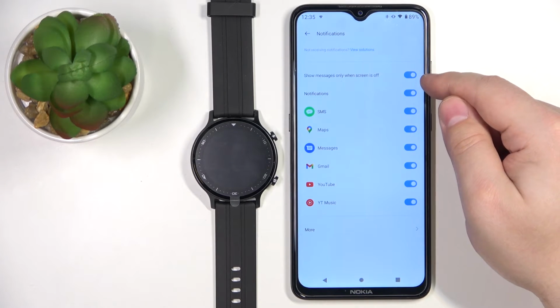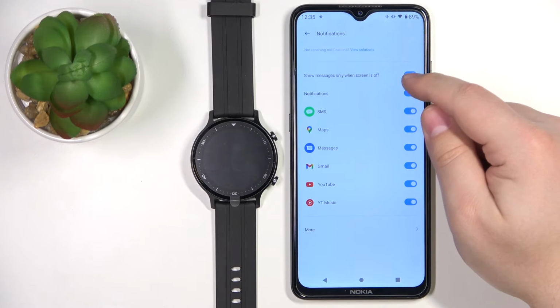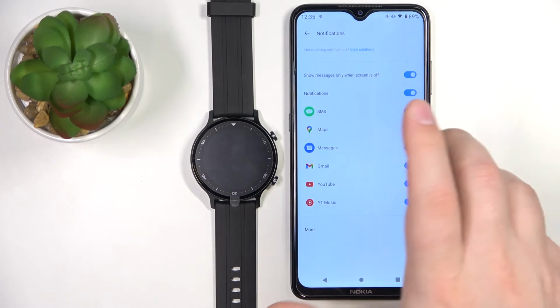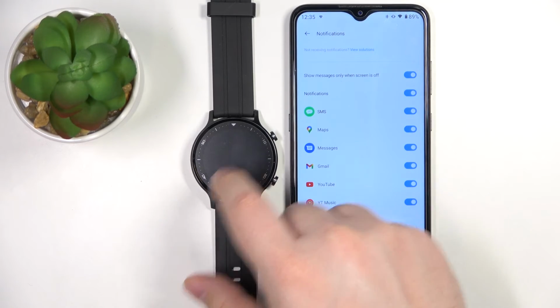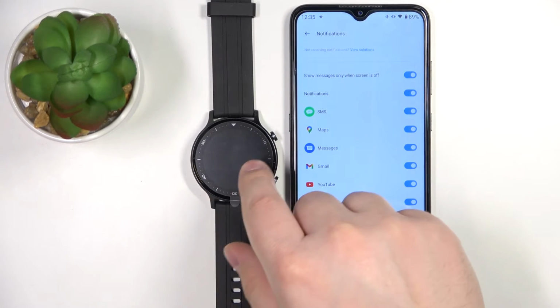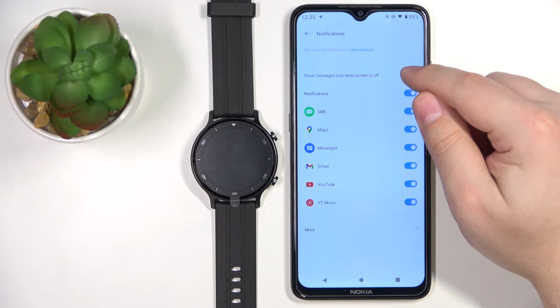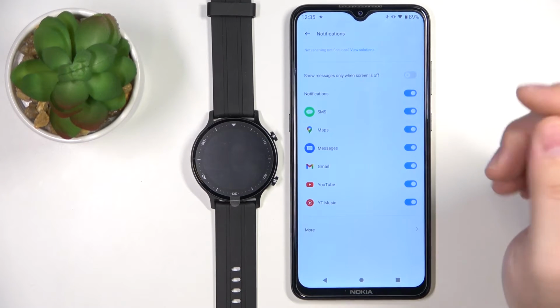Here we can enable or disable the option to show messages only when the screen is off. So basically, if you're using your phone, the screen is on, you won't receive the notifications on your watch if this option is enabled. And you can disable it if you want.